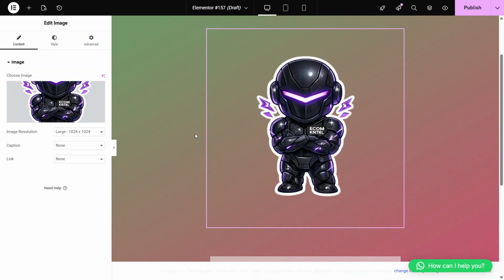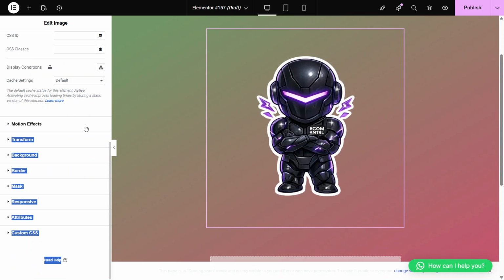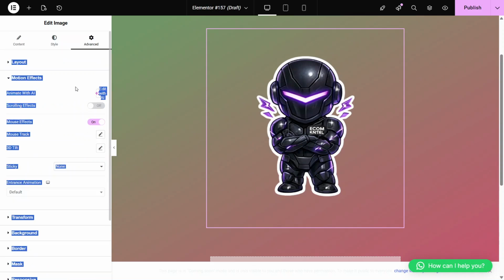As soon as it's selected, you'll see its settings appear in the left-hand panel. Here, click on the Advanced tab. Then scroll down until you see Motion Effects, and click it to expand all the animation options. This is where the floating magic happens.